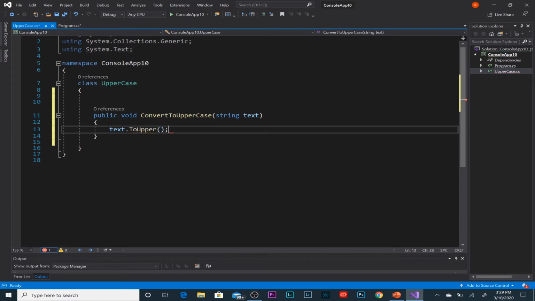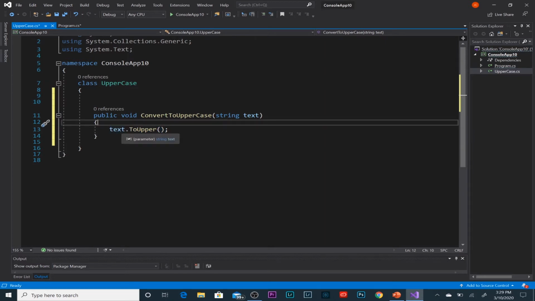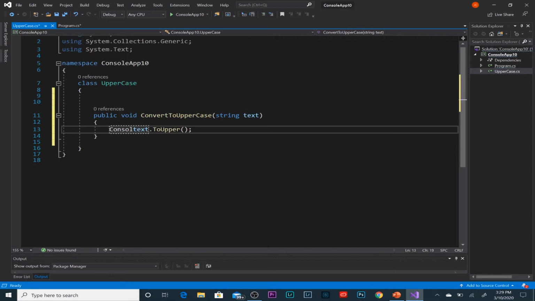That's it. So whatever you pass into here, which is the parameter of the function, it's going to take that in. It's going to convert it into uppercase. So if you pass in lowercase, it's going to convert it to uppercase. And we want to Console.WriteLine that since we're not returning anything.